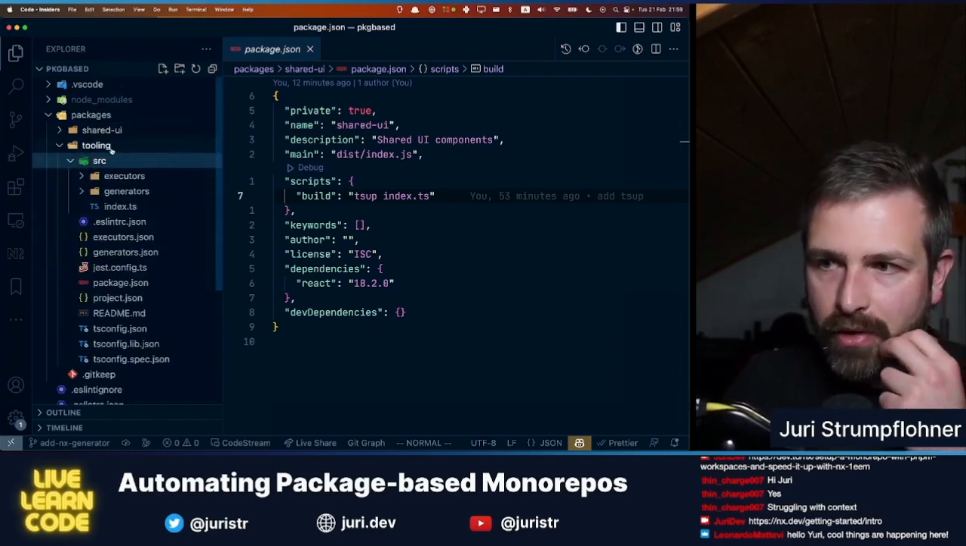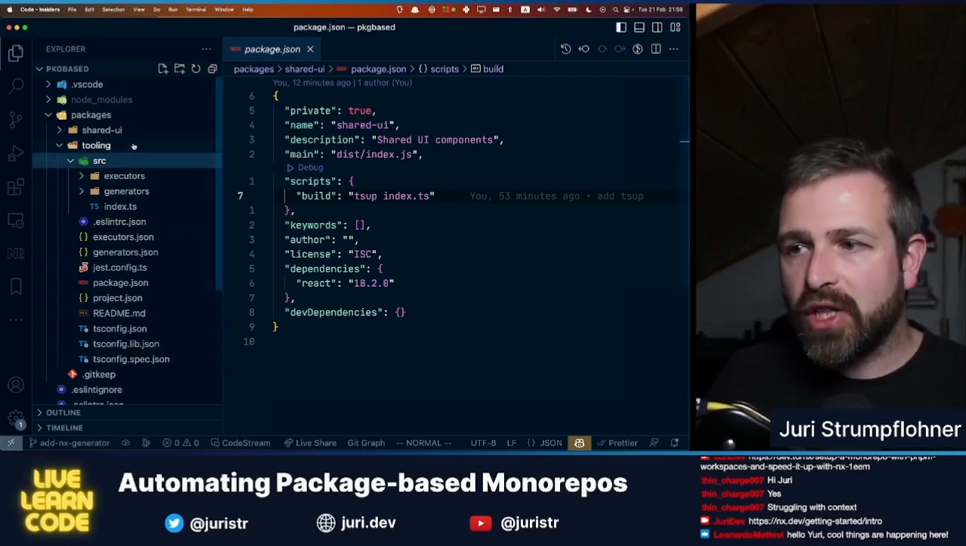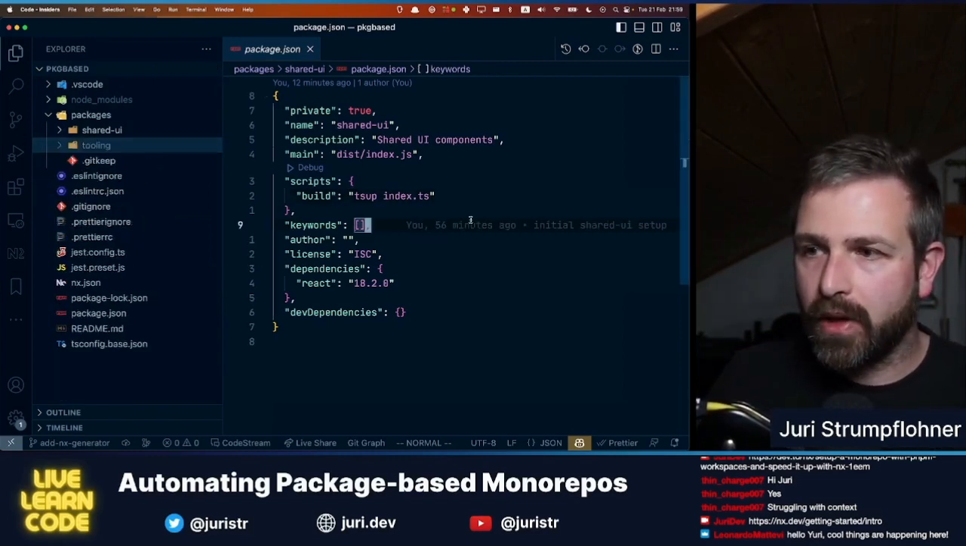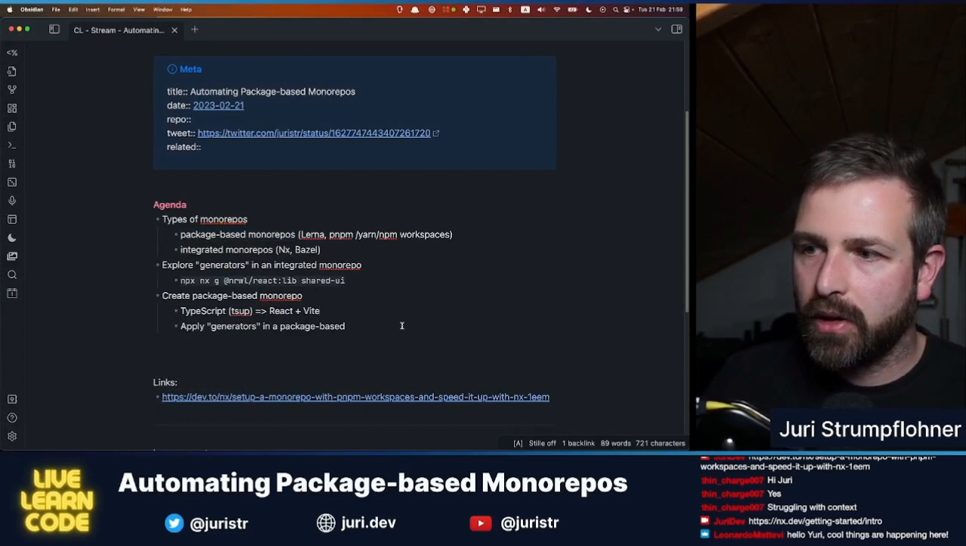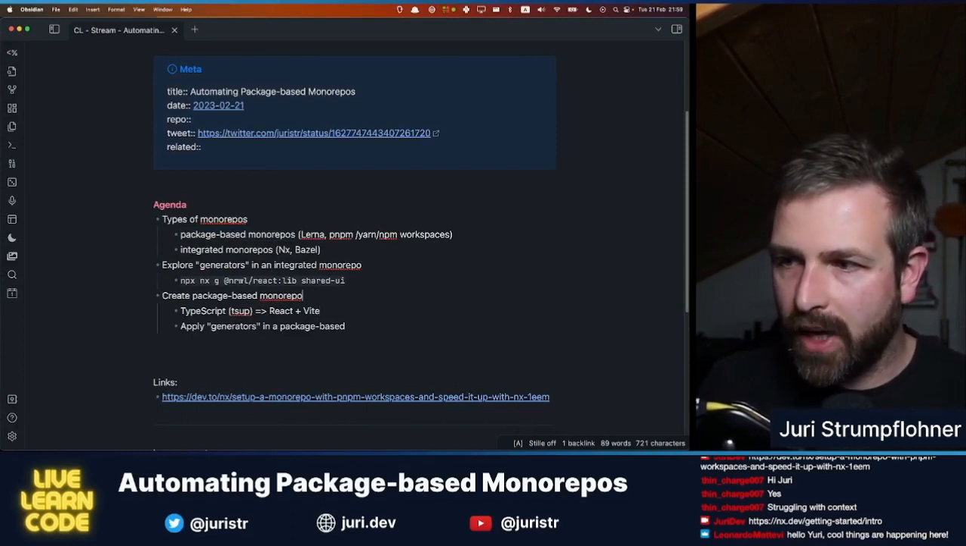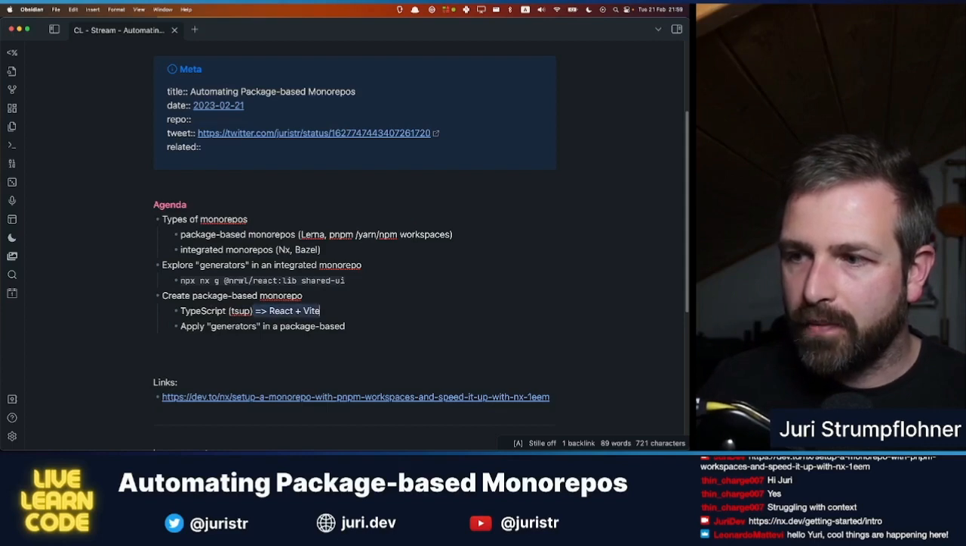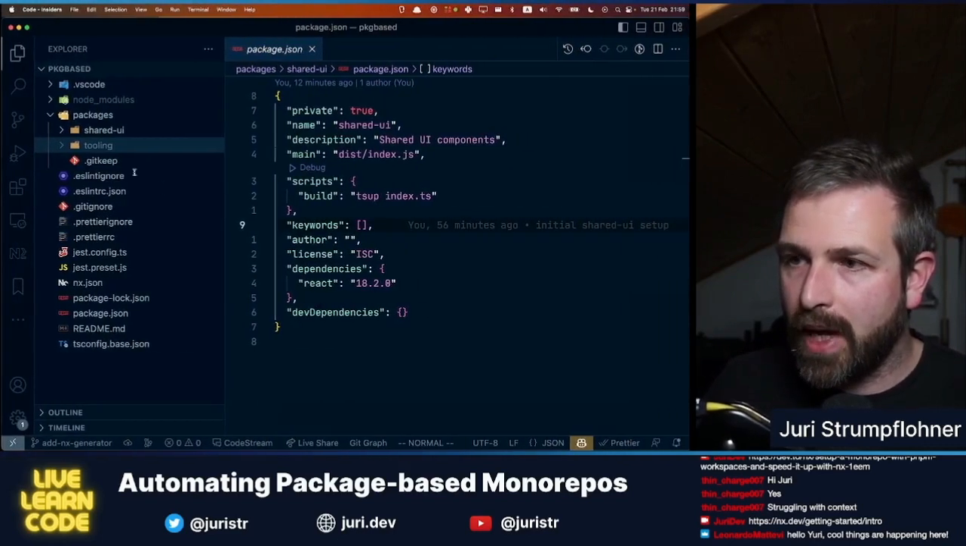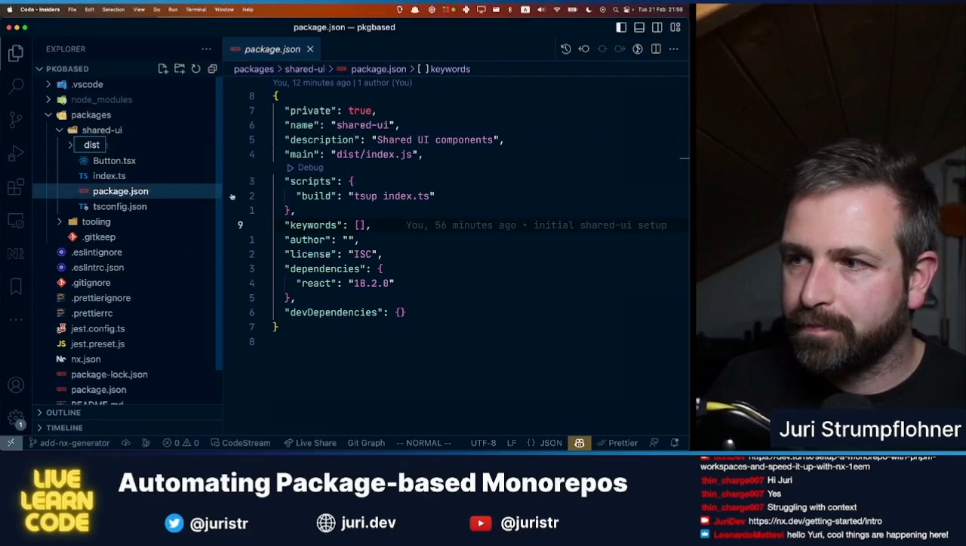And so that's what we did. We created here such a local generator, and that's what is being called. Basically here we create a package-based monorepo. We used Zup, a neat library, to build our TypeScript app. So you can see here this one.